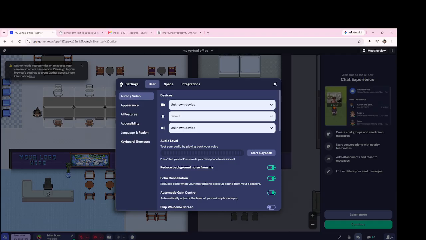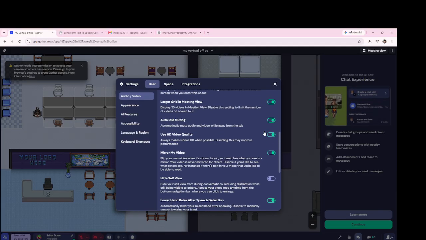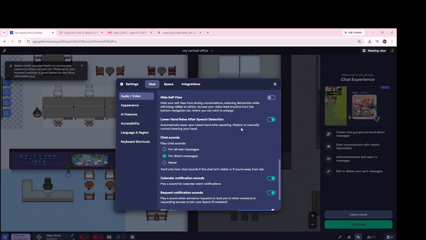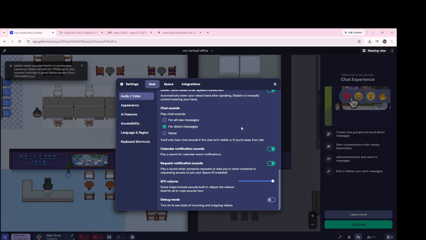After confirming your settings, close the Audio and Video Settings window and return to your workspace. You can now test your microphone by unmuting it and joining a conversation with your teammates. These simple settings help ensure that your microphone and speakers work correctly, giving you a better communication experience in Gather.